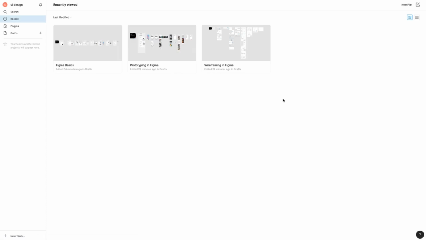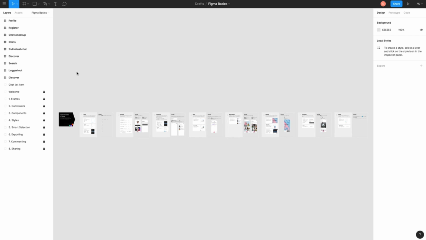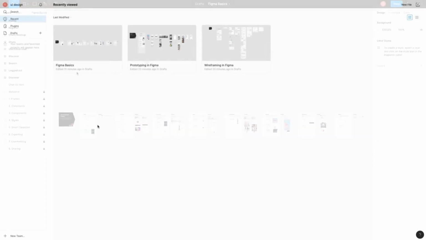There we go. And as you can see, whenever you create an account, you have already some projects here, which is called Figma Basics, Prototyping in Figma, and Wireframing in Figma. And if I open up this one, you could see some simple tutorials and some basics about Figma and how you could use that. You don't need to worry about it because we are going to cover all aspects of Figma in the next series of videos.